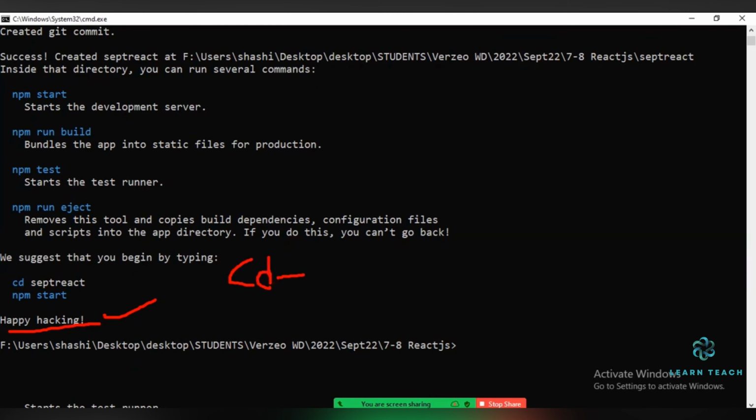CD stands for change directory, which means change the folder. To which folder? This is my project folder, right? I created a folder here called September React. So it is saying, go to that folder.